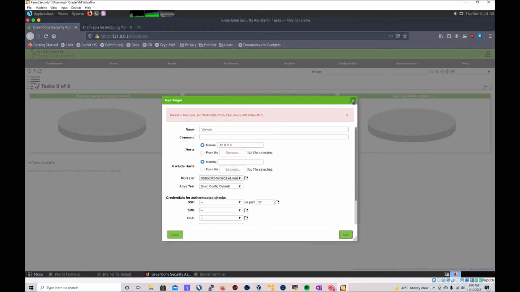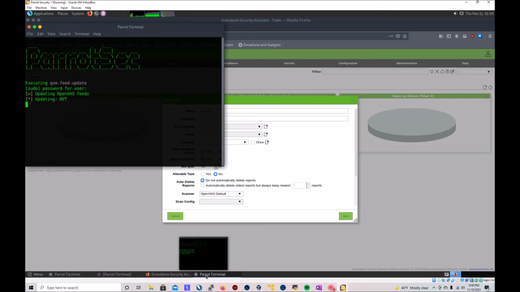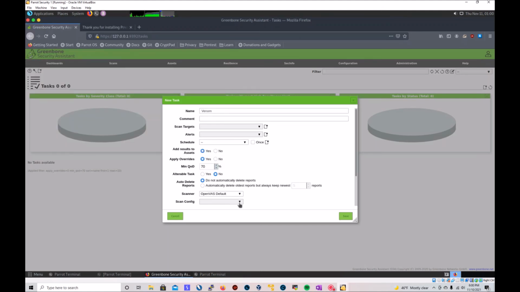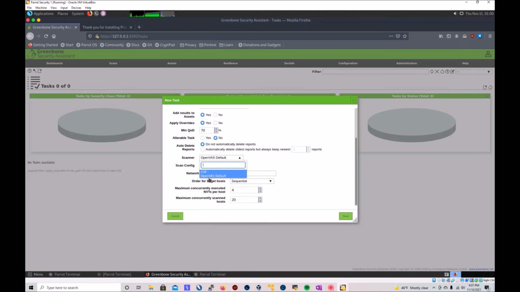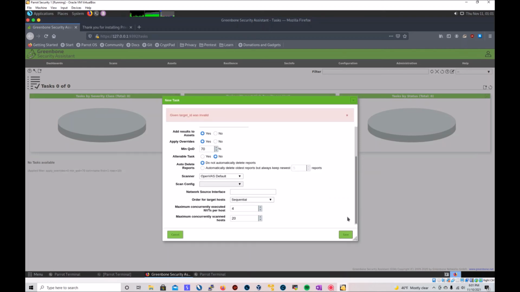No, we cannot, because it cannot find a port list. Looks like we might have a little bit of difficulty using this one as well. Our scan config, let me see if we can select this. No, we cannot. We can choose either our OpenVAS or CVE scanning. Unfortunately, this is not letting us do this here. It sucks when things do not come together.